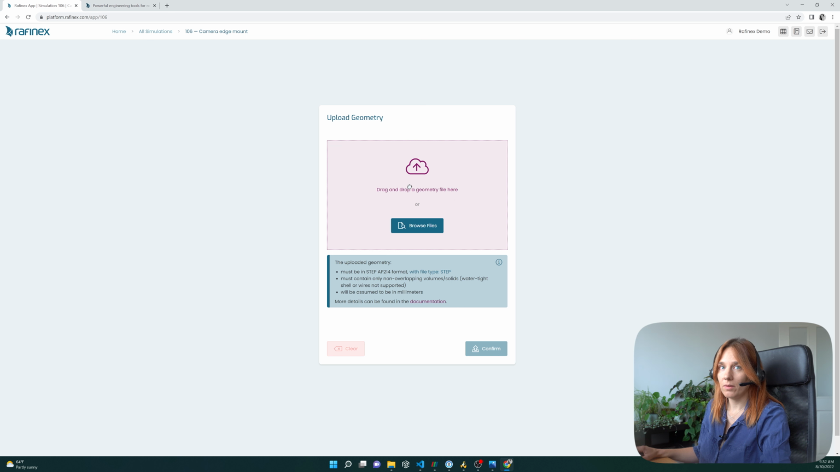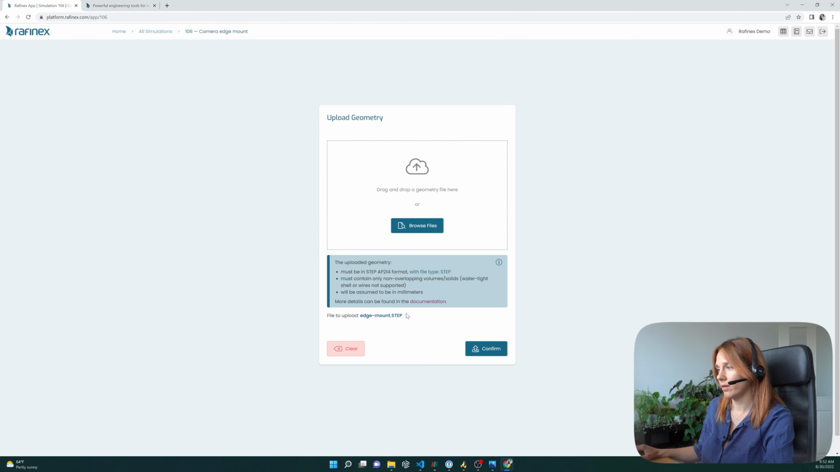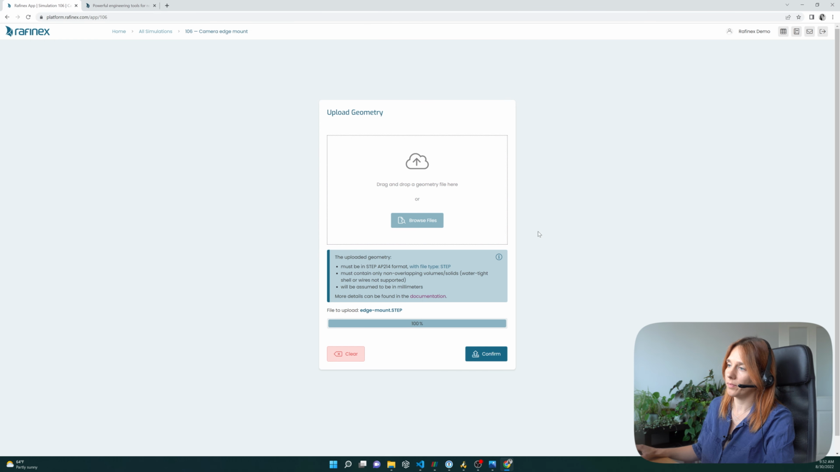The file format must be STEP. It must contain only solid bodies, so no surface bodies, no shells, no wires. The units will be assumed to be in millimeters. You should check that that's the case, but I will show you how in a few minutes. So we browse for a file. This is my file. And then you click Confirm.